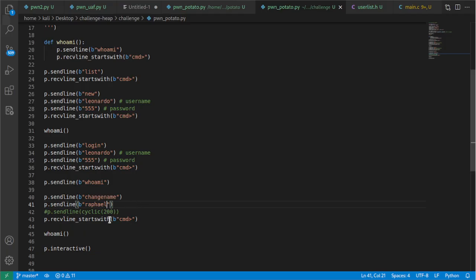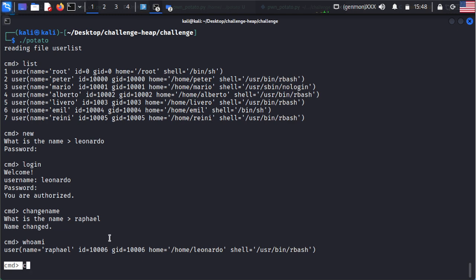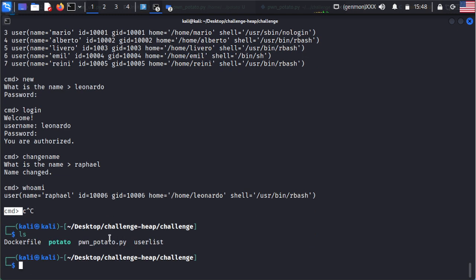In the end, I wait for the command again and do a quick whoami before I switch to interactive, where I can interactively input my other commands as well. So let's start this. I put it here as the pwn_potato py file.